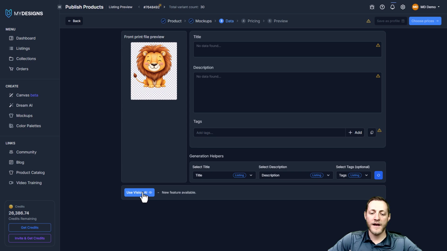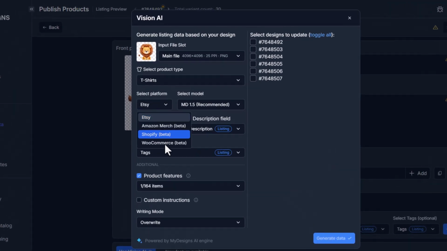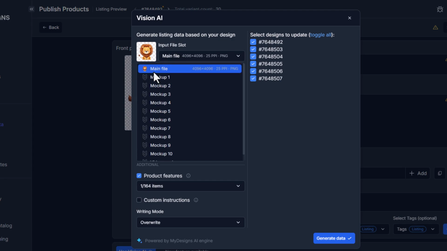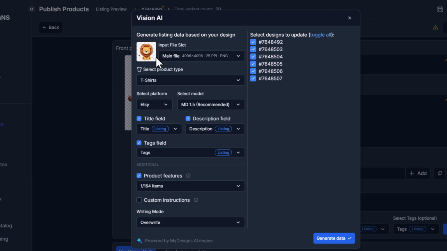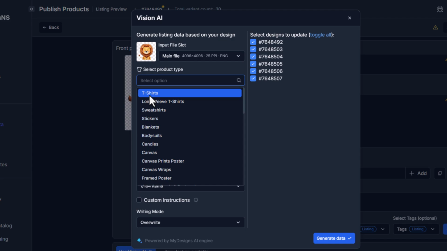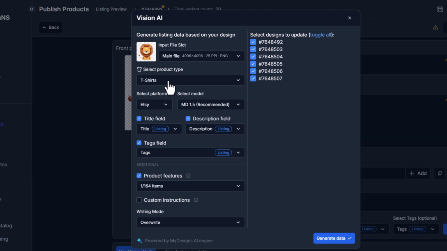Now, we're going to go ahead and click Use Vision AI. And you can change the platform as well. You can see it's not just Etsy. But we'll leave this one on Etsy as that's what we're selling on. We'll make sure to select toggle all here so that once again we have all of our listings selected so that we're working on more than one at a single time. So you'll see the input file slot once again is the file that the AI is reading. Product type is set to t-shirts, which is what we wanted. And then we'll leave the platform as Etsy.